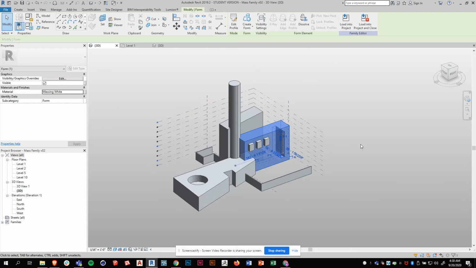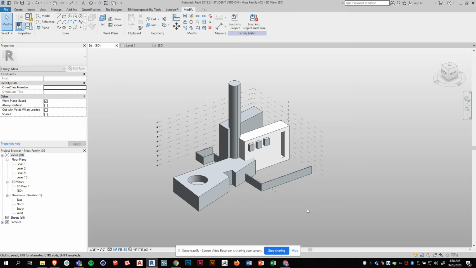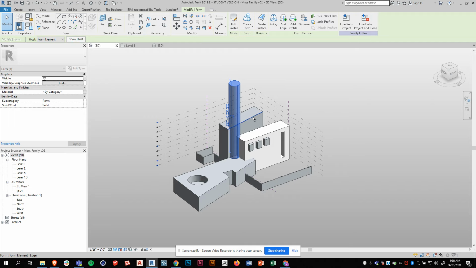Now it looks like nothing happened. I'm going to click in space. You can see that that shape is white. Now what I'm going to do is just go through. I'm going to select all of these shapes using Tab and Control to select multiple things.